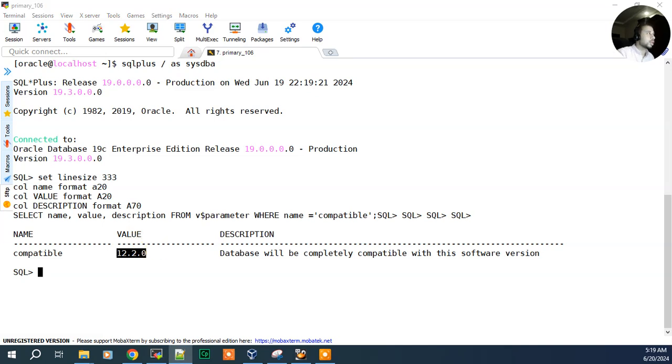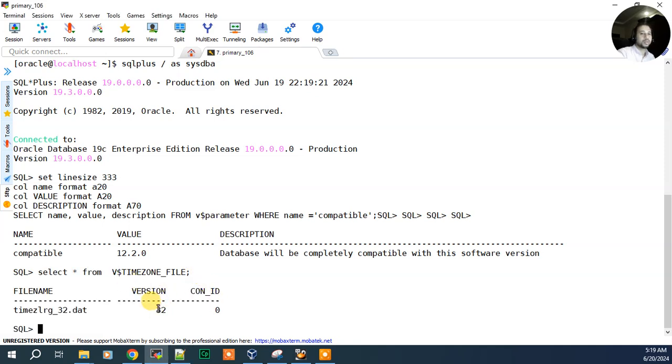Second thing is the time zone. If you are using a time zone, this time zone version here is 32. Let's see, because prior to this version, the time zone version was not 32. So this will be downgraded, or whatever the value will be, we will compare this with that one.